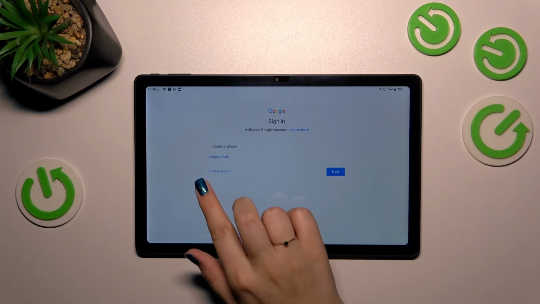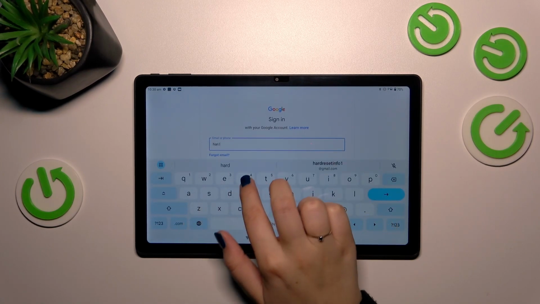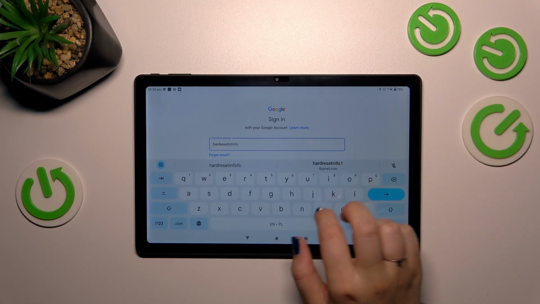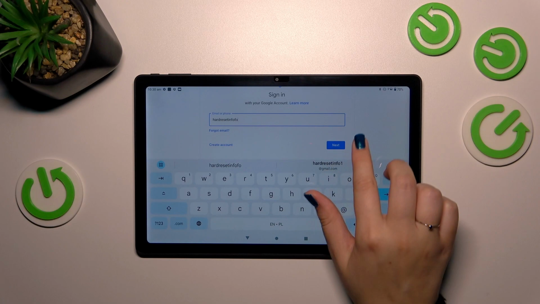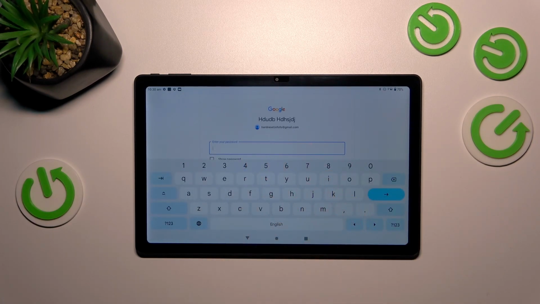From this step, we can either create a new account if you do not have your own yet, or simply type your email or phone. So let me do it. And just a quick disclaimer, you do not have to enter the full email address, just the very first part of it before the @ symbol, because after tapping on next, your device will autofill it.